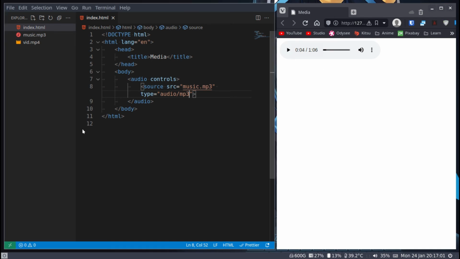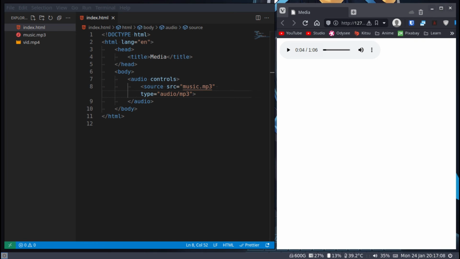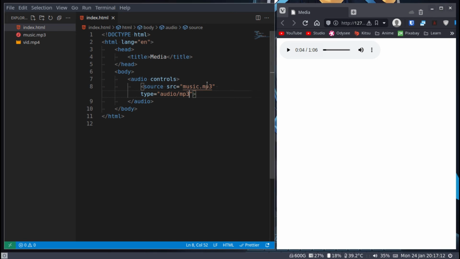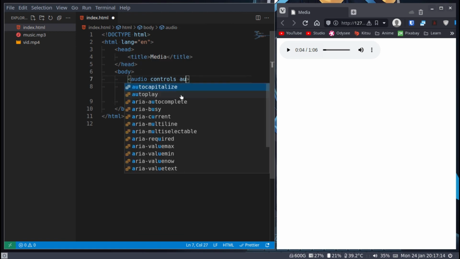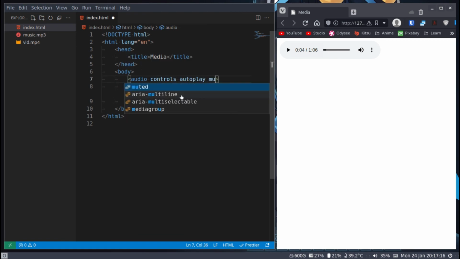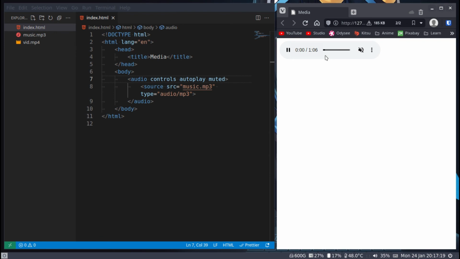And just like with the video tag, it also has muted and autoplay, so you can both mute it and autoplay at the same time. Don't really know why you want to do that, because if you say autoplay and you say muted, then it's going to play, but you won't be able to hear anything because it's muted by default. So don't really know why you'd want to do that, but you can if you want to.